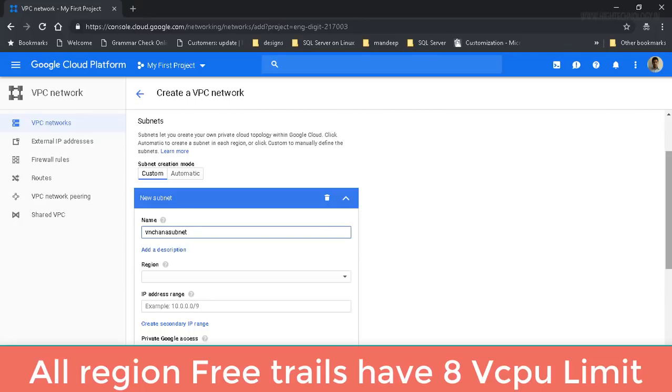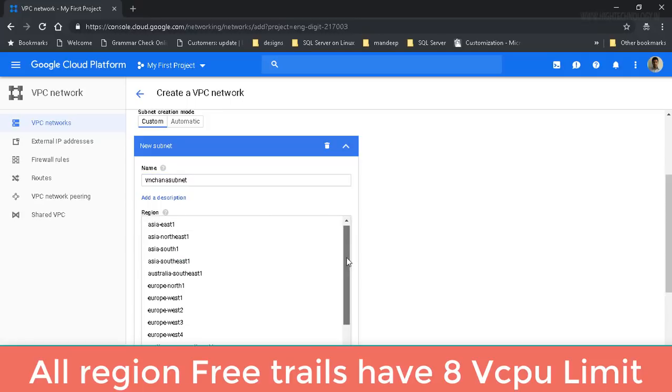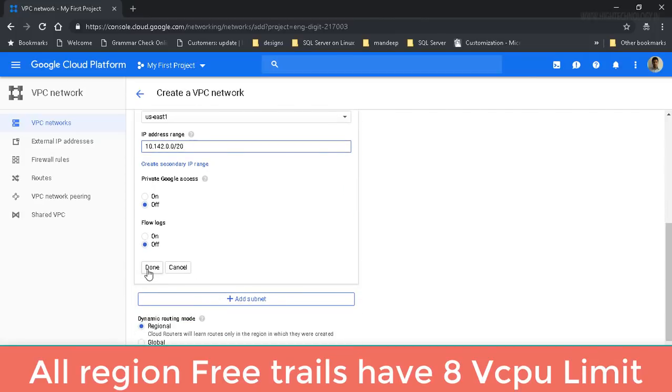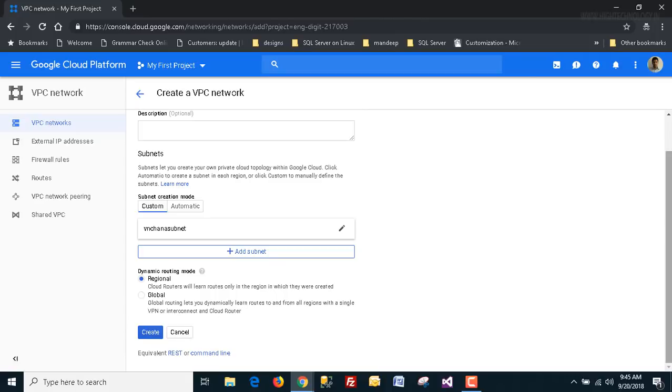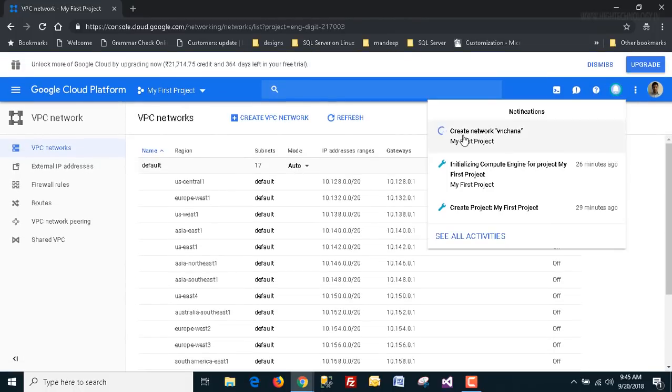Just give it a name, and for the region just choose US East 1, and here just paste your IP address range and just click on done, and just click on create button. And you can see that right now it is creating our network VNC HANA. It will take a while to create it, so let's wait.